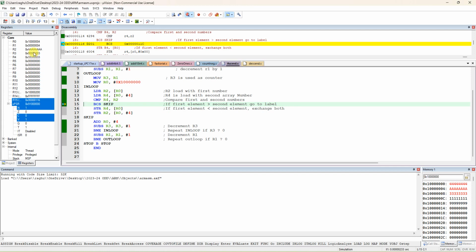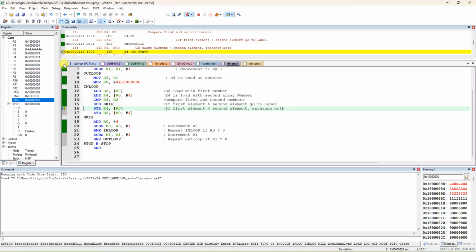Compare R4 comma R2. So no carry flag is set. You have to see how the instruction works. Compare always does lower number minus upper number. I think you can see R2 is actually AAA. This is 333. So the smaller number minus the higher number takes place. The carry flag is actually 0. If it is set, then only skip. Otherwise, it will do exchange.